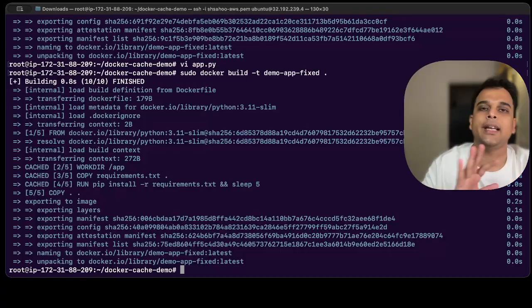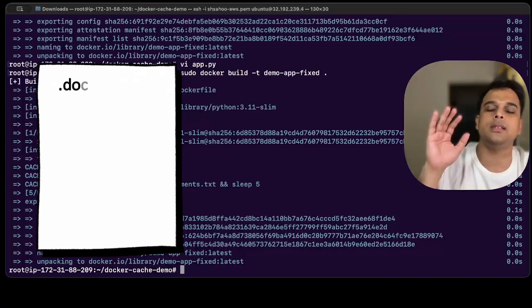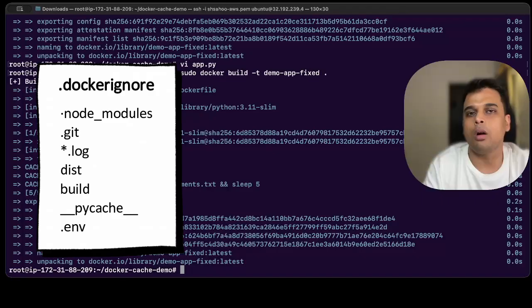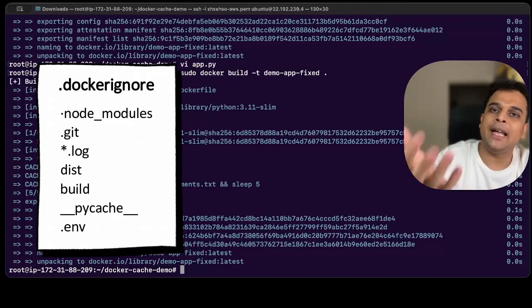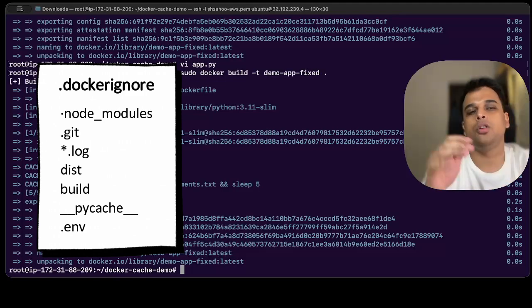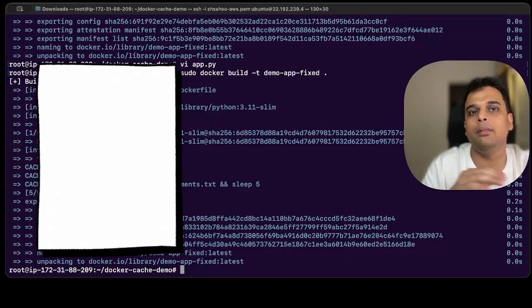For this, the fix is actually simple. You just add a .dockerignore file. In that, you mention all the unnecessary files which are not supposed to be sent by Docker while your build is running, like your .git, .log, dist, build, __pycache__, .env files, etc. So you just tell Docker what not to send, and suddenly your context drops from hundreds of megabytes to almost nothing. Build starts instantly instead of taking minutes.